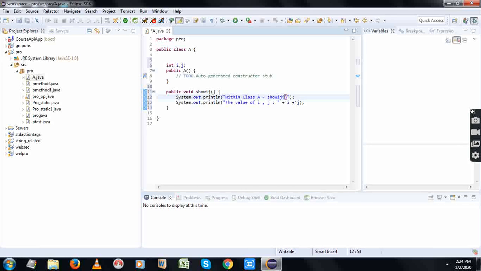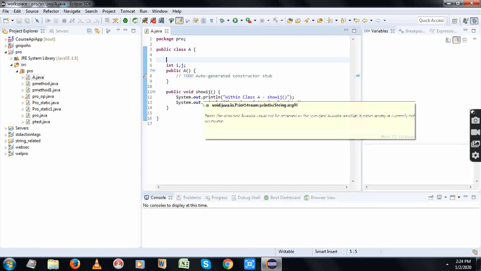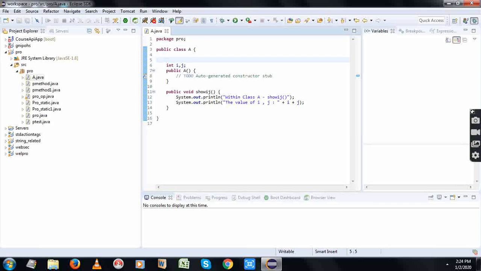Fine. Let me create a class B which extends class A. I just give the name of the class here, B, and then here you can see the superclass label. So here we need to give class A, because we are going to extend class A.